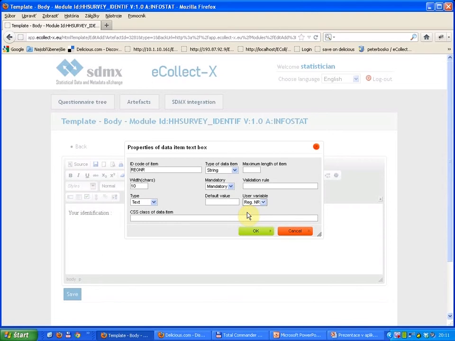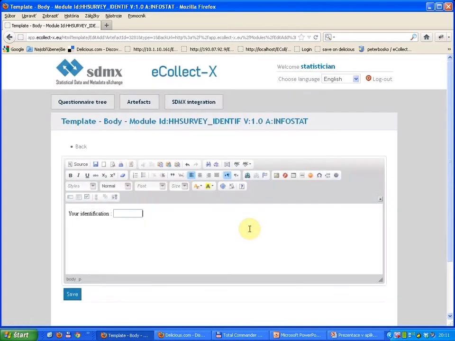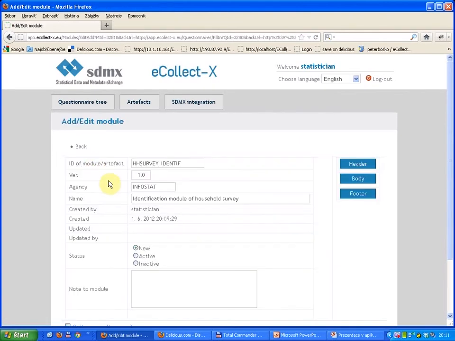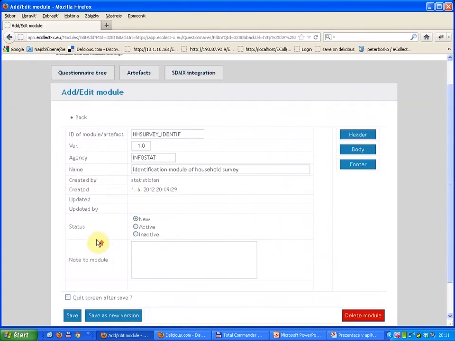So that means that each respondent in the system has a registration number set up in his profile, and when I choose this option, this value will be automatically pulled from the database and the user cannot change it. So it is specific to the current user that is logged in to the application. So now I save the body template, and I go back to the questionnaire detail.